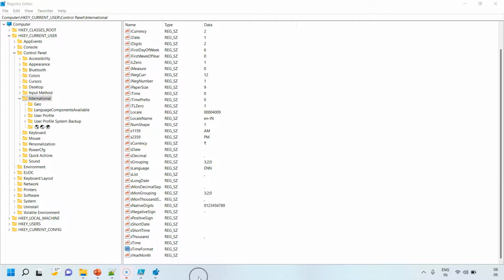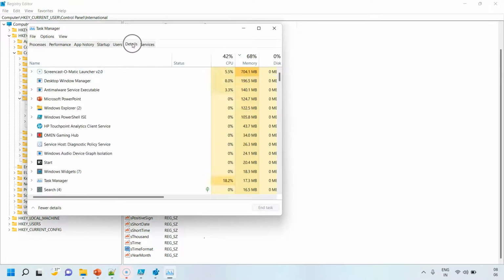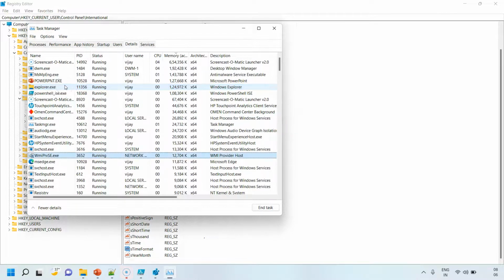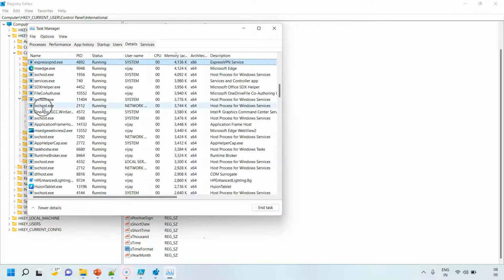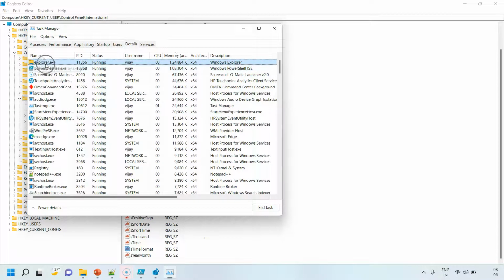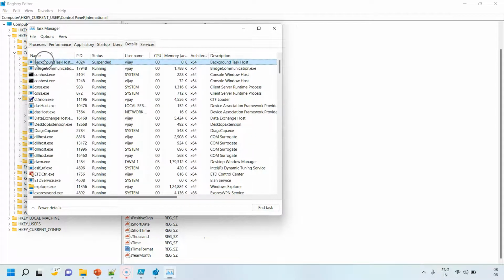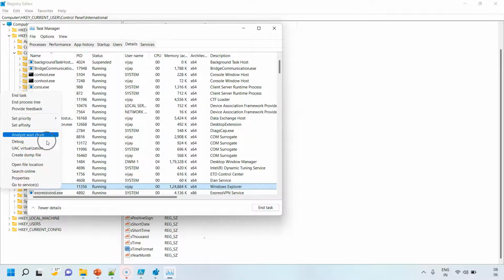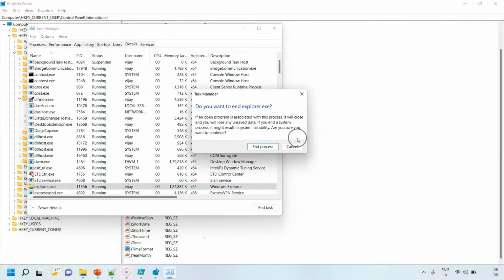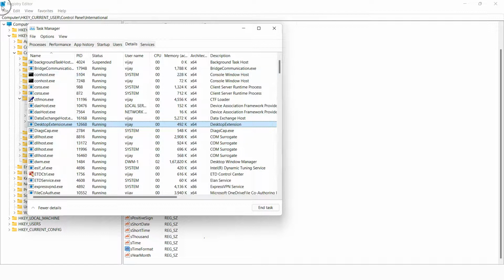I have to go to Task Manager and look for a process called Explorer, and close the process and again start.